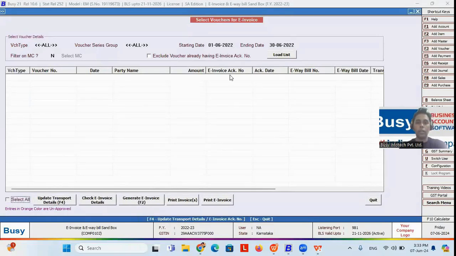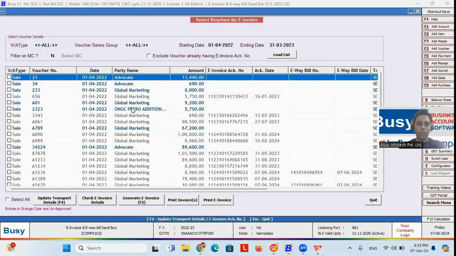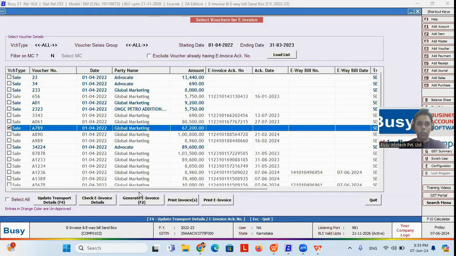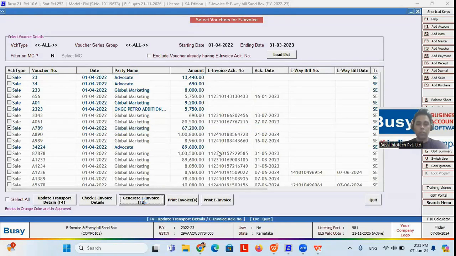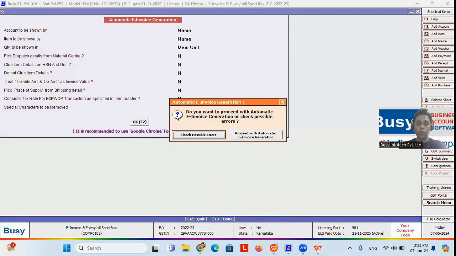Load list. If there is any voucher available, then it will come. Let's say first I select the end date. All the transactions are coming. If there is any transaction where the e-way bill or e-invoice has not been generated, you can select that, or you can select all transactions to generate e-invoice and e-way bill in one shot. So if I select these options also, and if I click on this option Generate e-invoice, from here also you can generate your e-invoice.